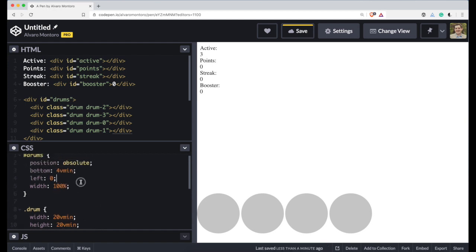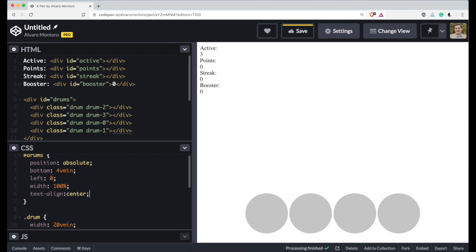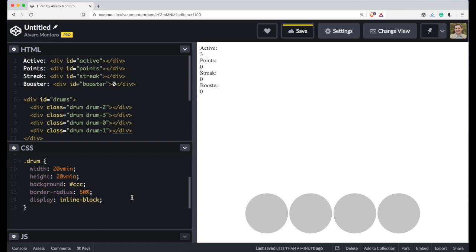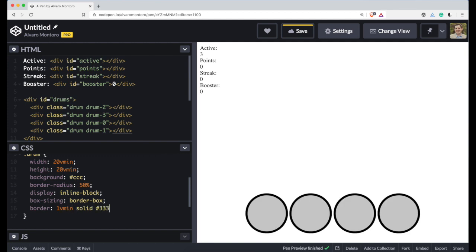And now what we need to do is center them on the screen. Text align center. Okay, and let's add a small border to them, so we can differentiate them a little bit better. So box sizing, border box, we don't really need this, but we're just making it prettier. Let's say 1 vmin solid 333. It's a darker gray. This is starting to look like that.